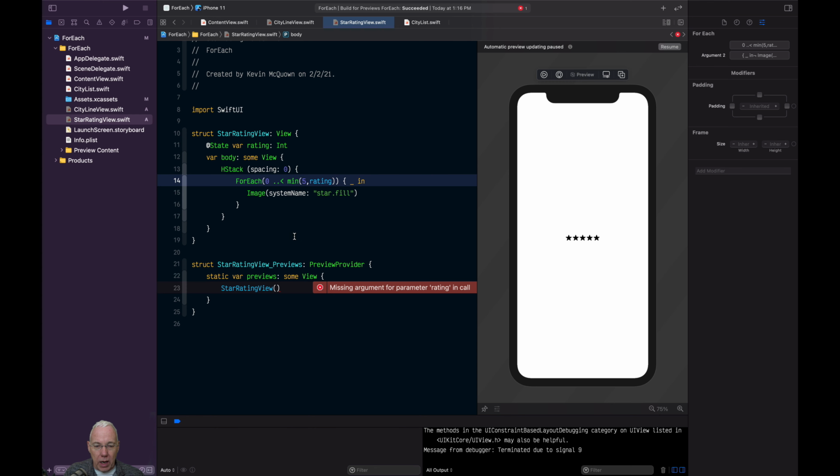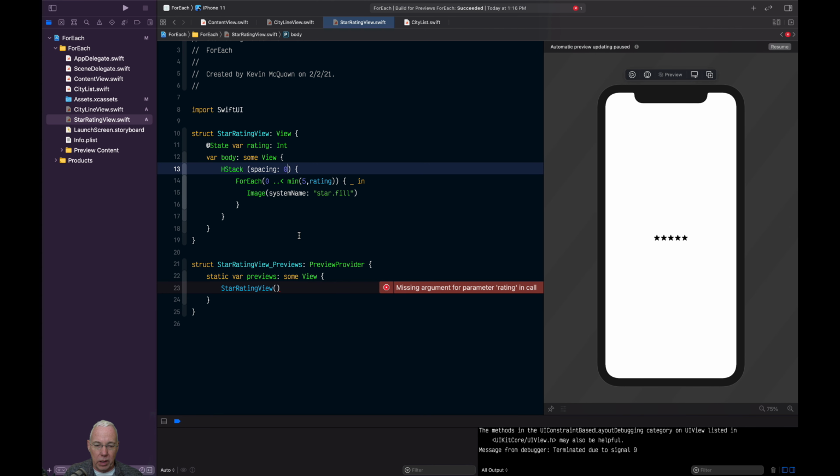So now, of course, down here, our preview is complaining. Why? Because we've now added a new parameter here. And I'm going to close this drawer out here so we don't need that. And we're going to need to pass it in a value.